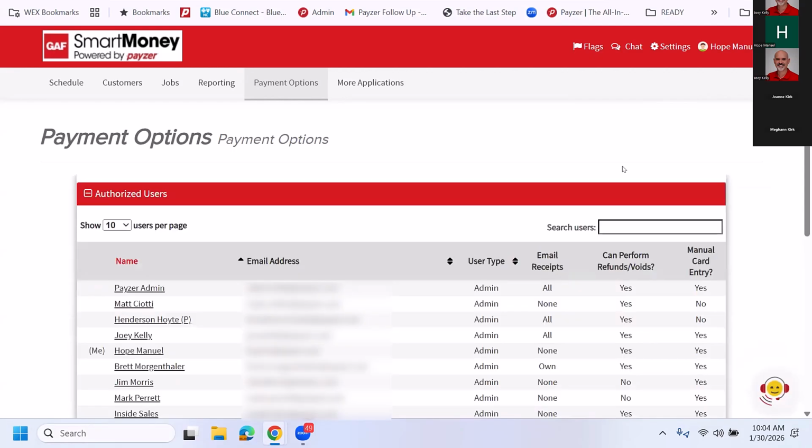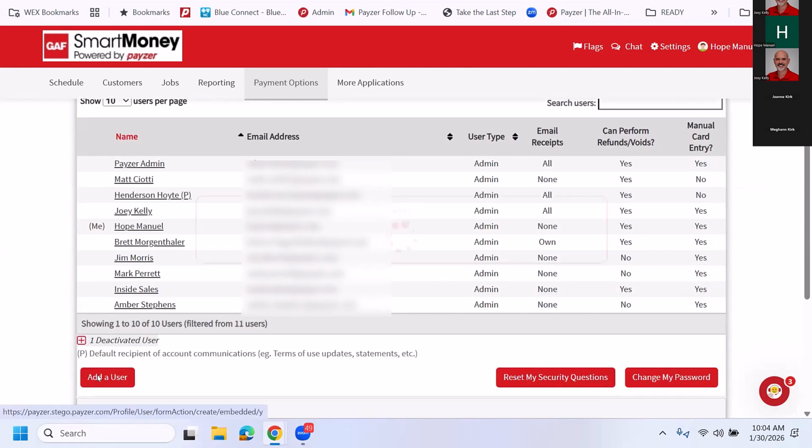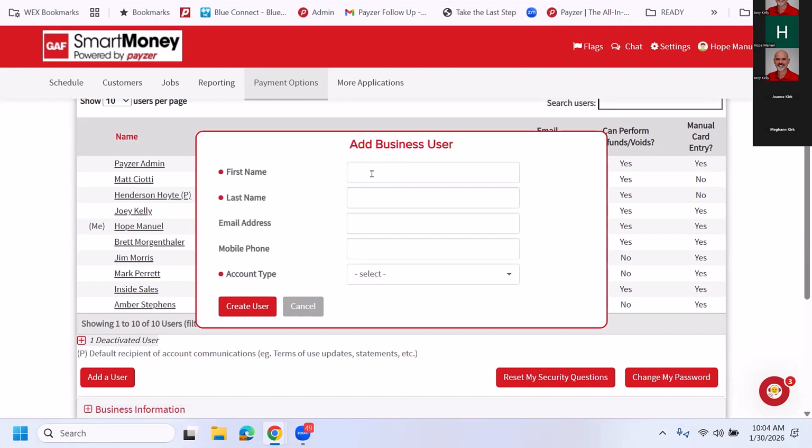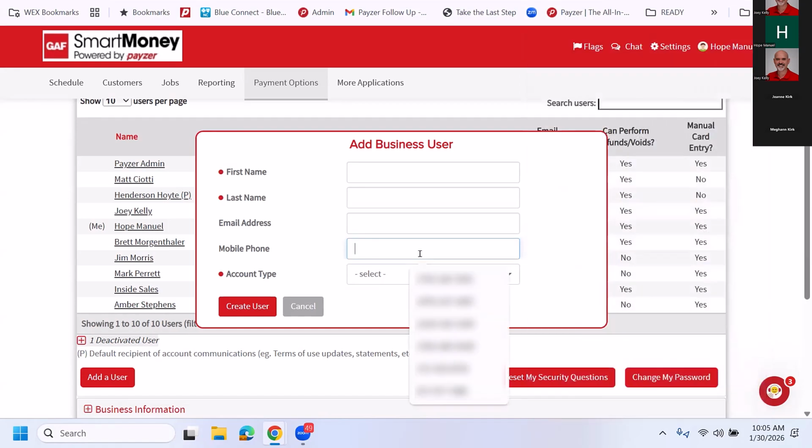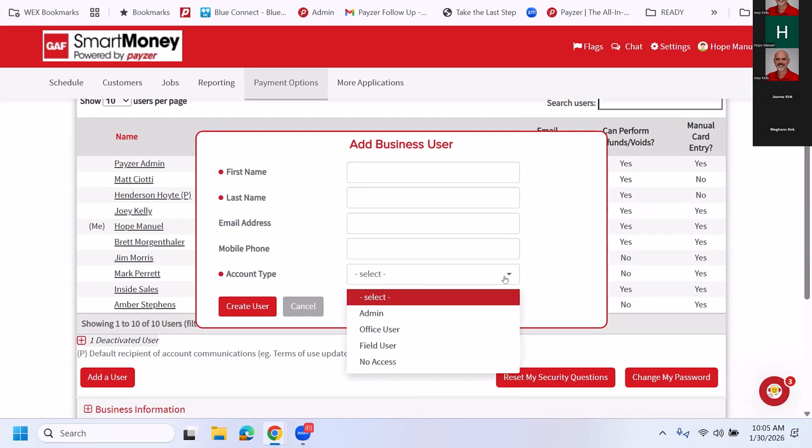On the payment option side of our system, you can have unlimited users. So from here, you would click add user. You would put in the user's first name, last name, their unique email address. Everybody needs a unique email address to log into the system. Mobile phone number is optional, but if you want one place to track all the phone numbers, feel free to put that there. And then account type.